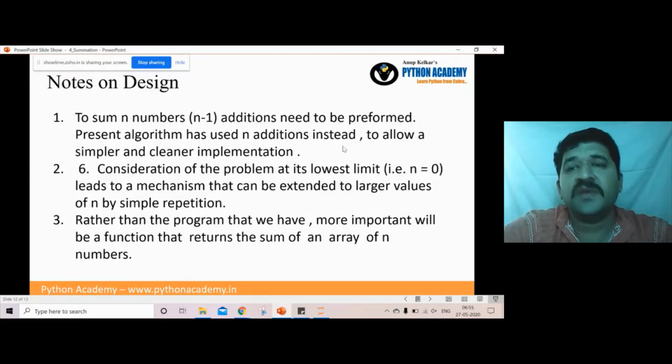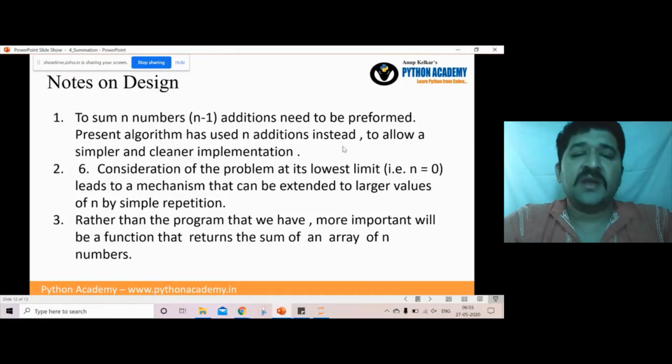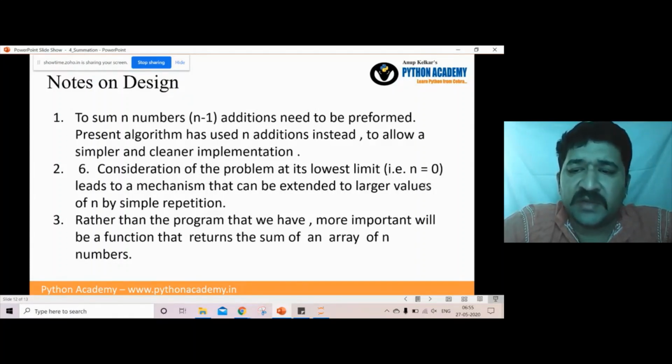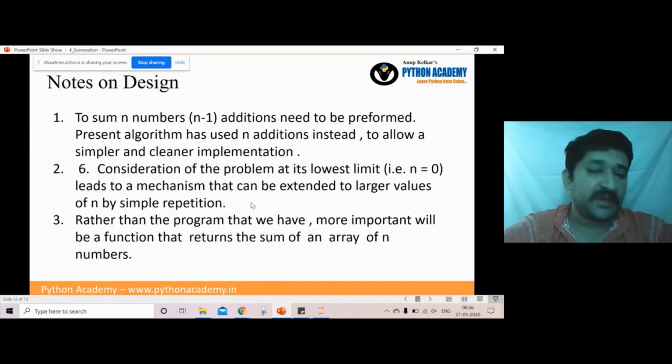Why? Because we have s is equal to 0, where we add one by one element. So one addition we are increasing, but at the cost of what? A simpler and cleaner implementation. So that thing you can consider. Second is consideration of the problem at its lowest limit, that is n is equal to 0, leads to a mechanism that can be extended to larger values of n by simple repetition. So now no limitation is there. Your list can have 100 elements, still our algorithm will work properly.